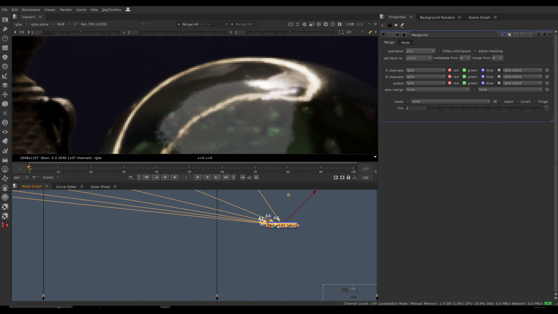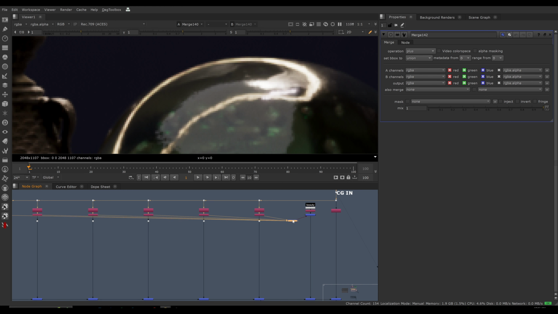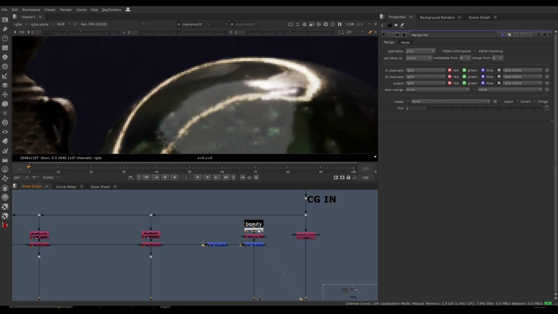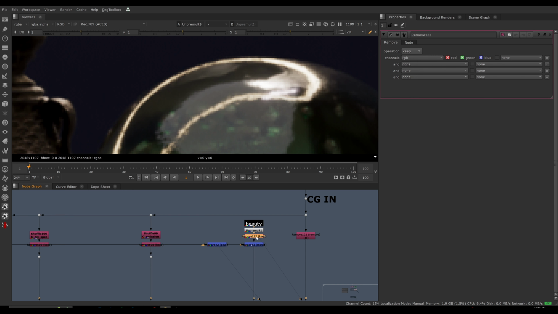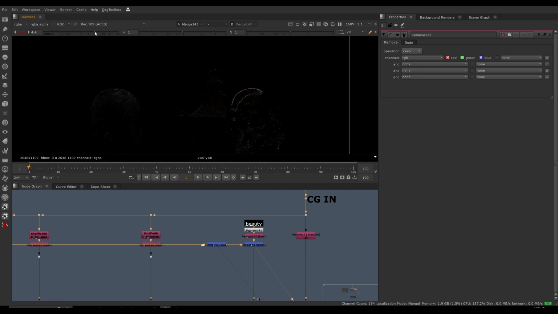So this is one merge node, and this time I've hooked it up to all our passes. I merge all of them together. So basically, if I now put this on 2 and this on 1, this is exactly the same, right? And then we have our beauty again, unpremulted, and then the remove node is just making sure we only keep the RGB because I don't really need the alpha anymore. So if we look here, alpha gone. And now we take this state and subtract it from our beauty. You can see here we are actually left with the difference between the two.